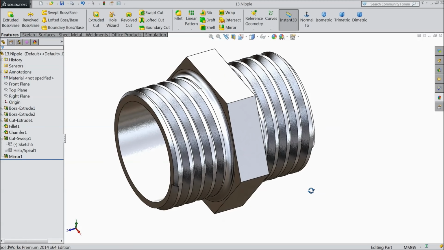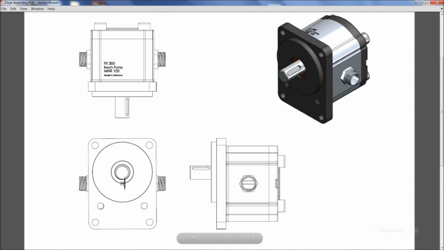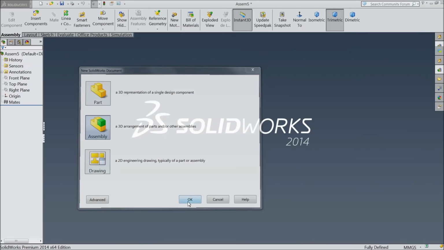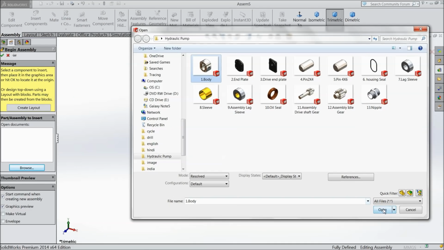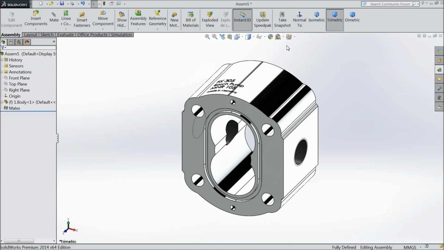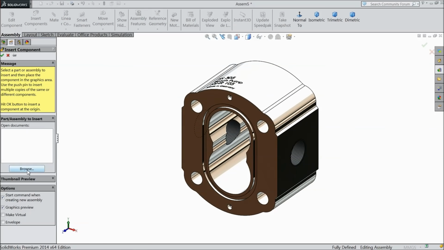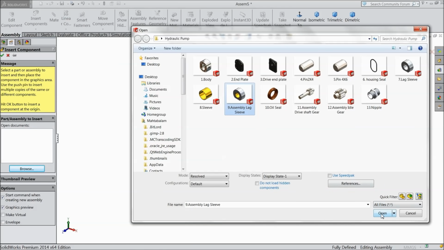Now we will start the assembly of the hydraulic pump. Let's start the assembly of the hydraulic pump. Choose new, assembly, OK. Now we will browse our first part, body or housing. Save plane. Now insert the other components. Now the next component we will bring is the assembly leg sleeve.